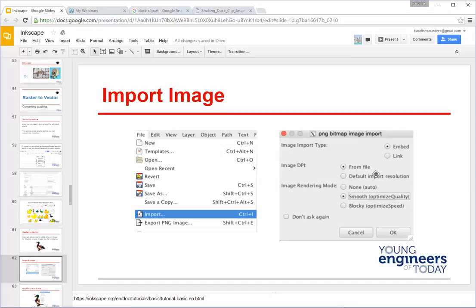image DPI from file. Before I go on, does anybody remember what DPI means? I think I said it once or twice last class, briefly. It stands for dots per inch. So that's how clear a raster image would be when printed. A printer is very similar to the pixels I was talking about with your raster image.